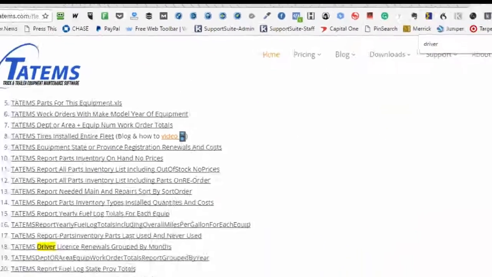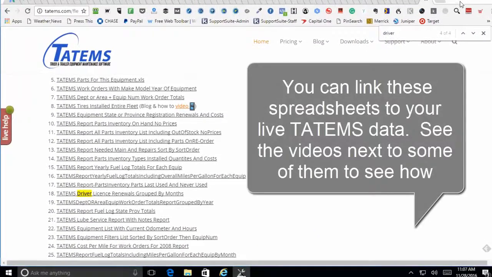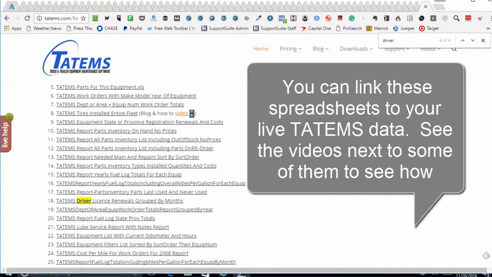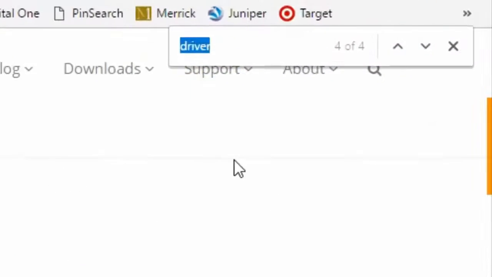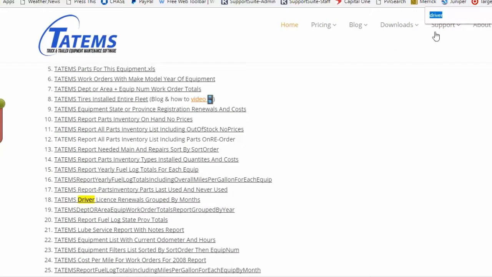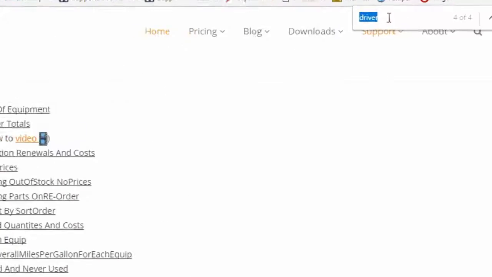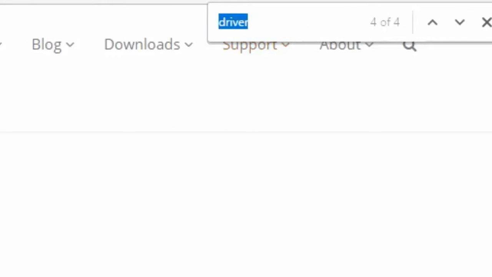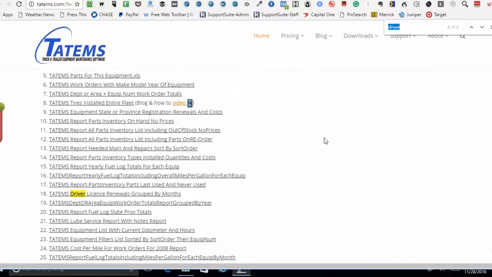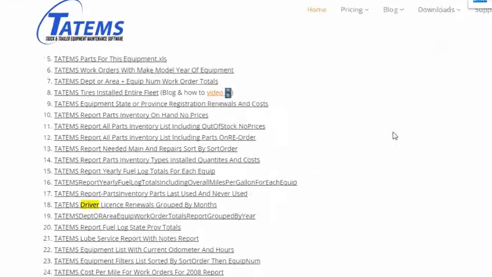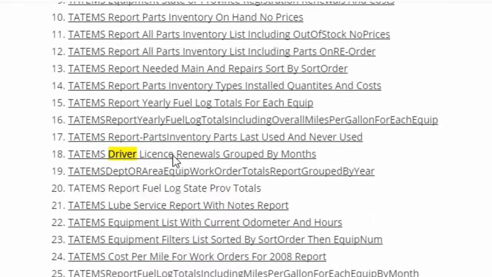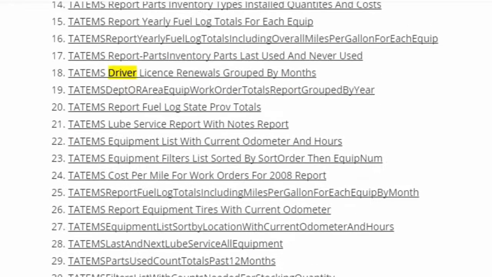If you go to tatems.com/spreadsheets, and if you press F3, typically on most browsers, you'll see a place where you can do a search for text on the screen on the browser window. And so I've typed in the word driver, and there's 4 entries for the word driver. I could have also done personnel to find possibly some other reports related to personnel, but we're just going to do driver here. So this first one is driver's license renewals grouped by months. So it'll show every driver's license renewal for each month of the year when they're due to be renewed. All right, it doesn't have anything to do with the driver history though.